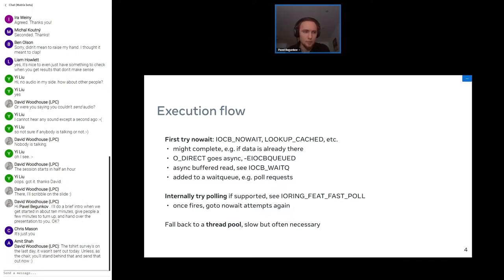We usually first try to execute them in some no-wait mode. They can just complete because there is already data, for whatever reason, or can go async, as would be the case with, for example, direct block IO. If it doesn't work, we will try our best to find some asynchronous means to execute the request. For example, for buffered reads that miss the cache, we can wait on a page, or for pollable files like sockets, we can try to execute polling internally and try again when the poll fires.